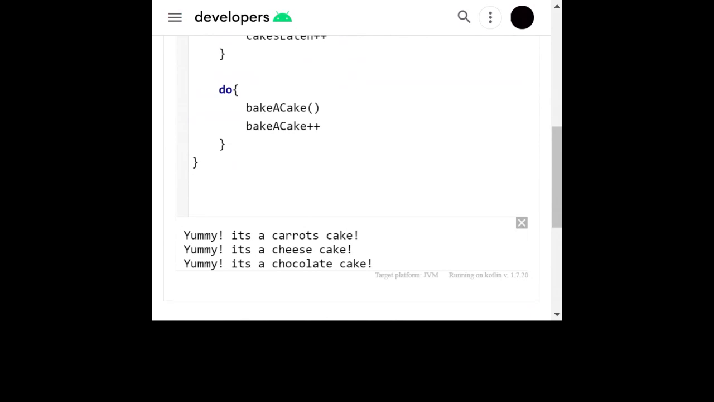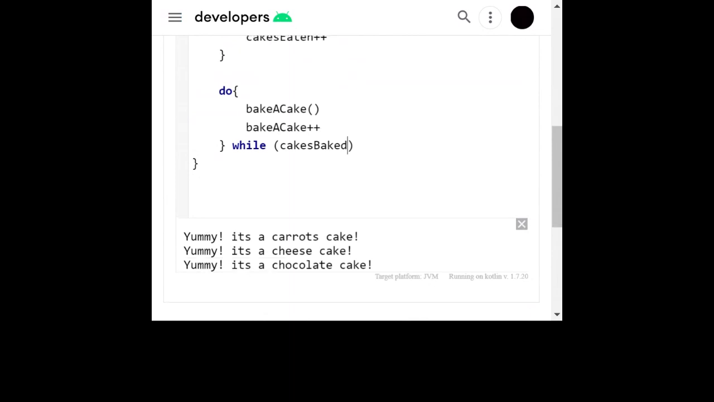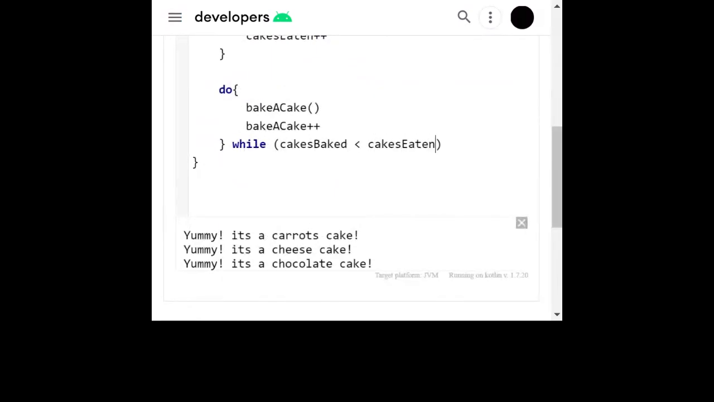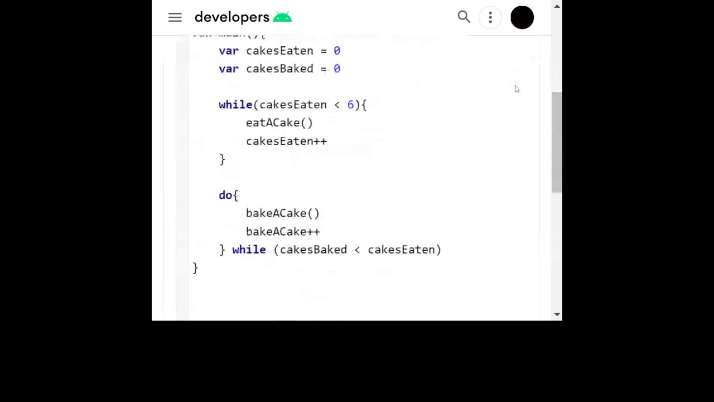Okay, now you just check the condition after you execute the block of code. The variable we have taken, cakesBaked, should be less than cakesEaten. This is the condition I want to check. Okay, now just run and see.